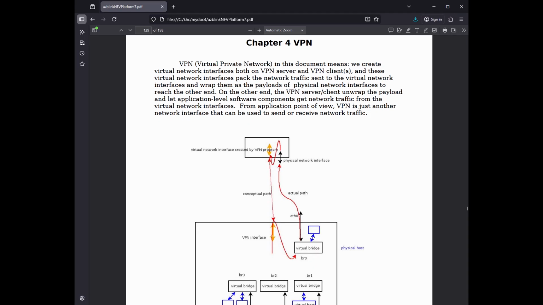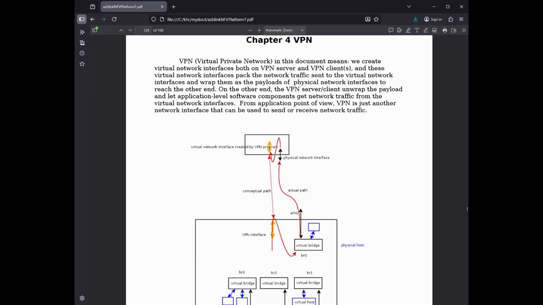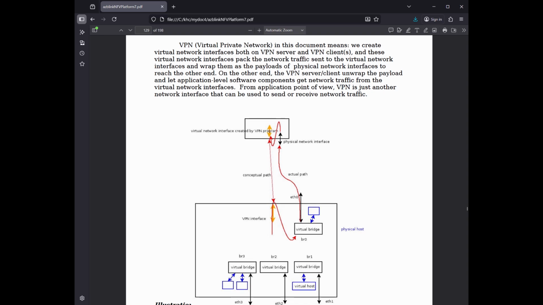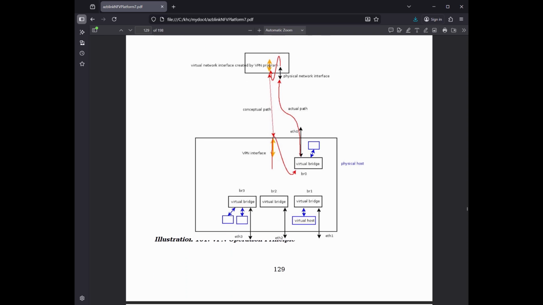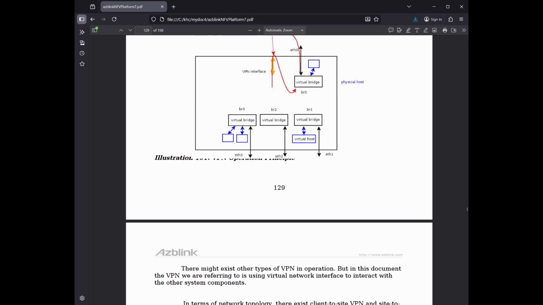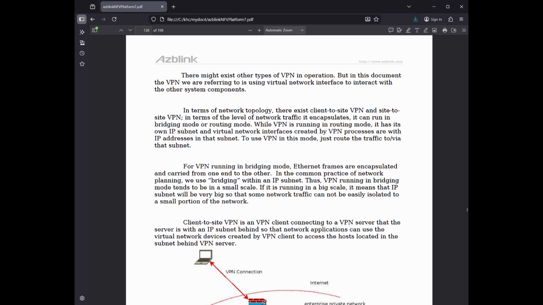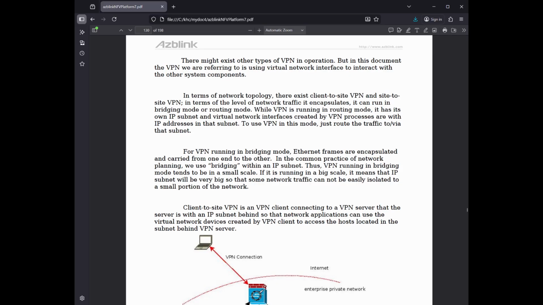On the other end, the VPN server/client unwrap the payload and let application-level software components get network traffic from the virtual network interfaces. From the application point of view, VPN is just another network interface that can be used to send or receive network traffic. Illustration 101, VPN Operation Principle. There might exist other types of VPN in operation, but in this document the VPN we are referring to uses a virtual network interface to interact with the other system components.